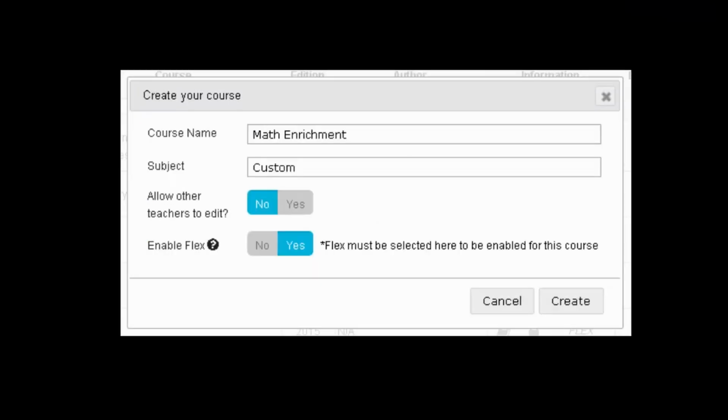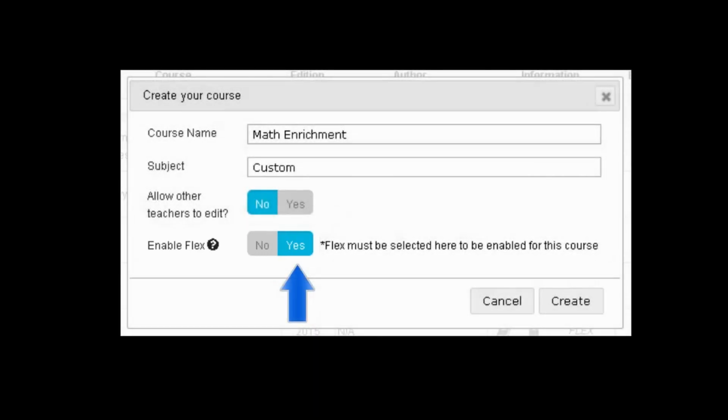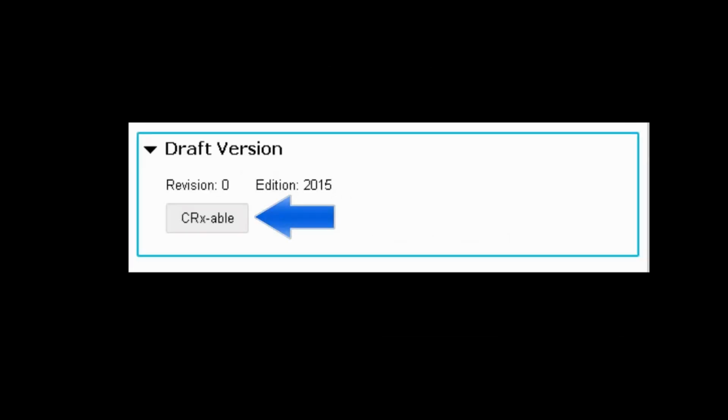You are also able to enroll your custom courses in the course prescriptive mode using the FlexCRX option if you'd like. Just be sure to activate the Enable Flex box by moving it to Yes when creating the course and then clicking the CRXable button when editing the course. To learn more about creating custom courses, please view the course customization tutorial.